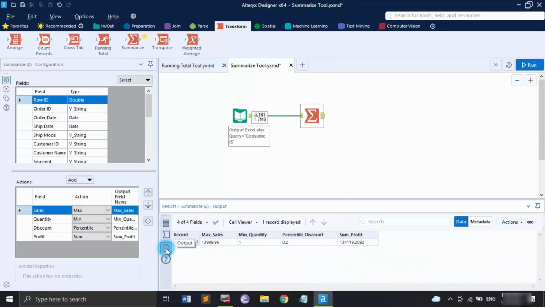Wait for a few seconds. Let's go to the output. It is giving me the maximum value of the sales, the minimum quantity that was purchased was 1, the percentile discount is 0.2%, and the total sum of the profit is this much profit.